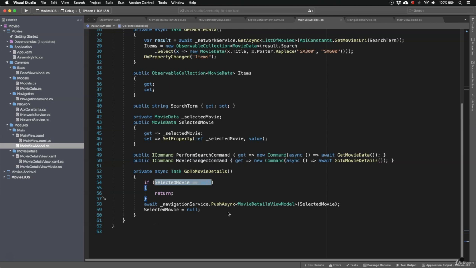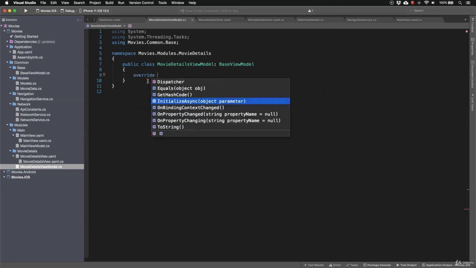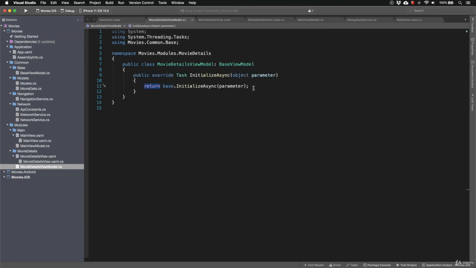In this lecture, we are going to continue to build the functionality of the movie details. As you can see, when we navigate to the movie details view model, we also send the selected movie property. So let's go to the movie details view model and override initial async in order to store this parameter into a new property.